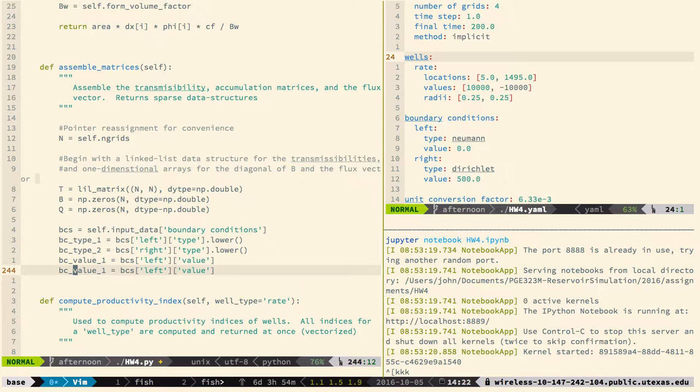And BC value 2 is going to be equal to, right? Okay, so then again, specifically, BC value 1 is going to be 0, and BC value 2 is going to be 500 for this input.